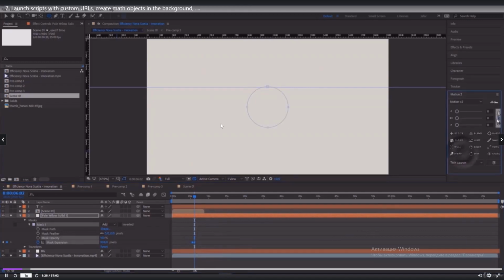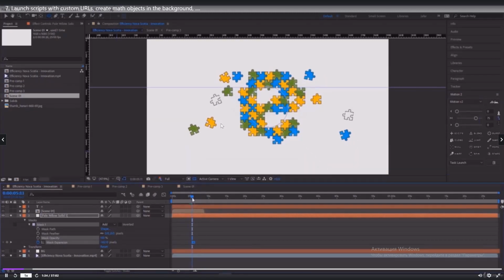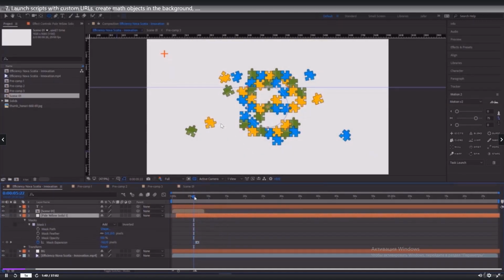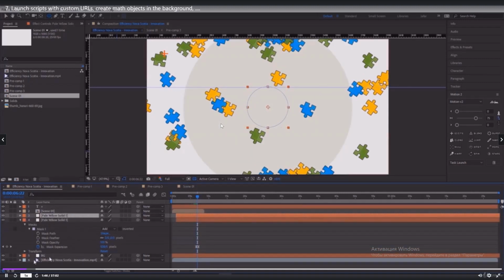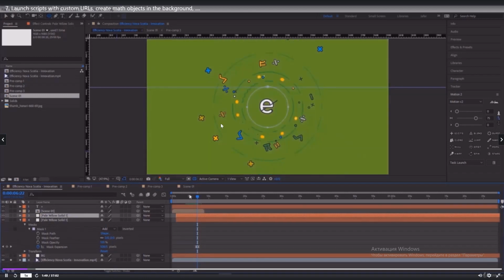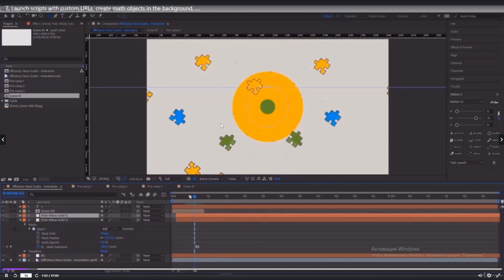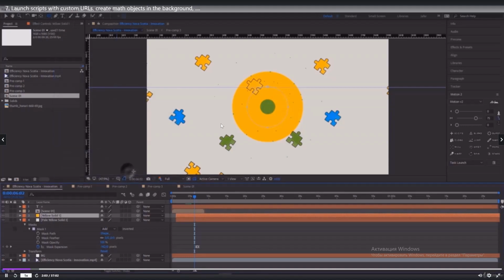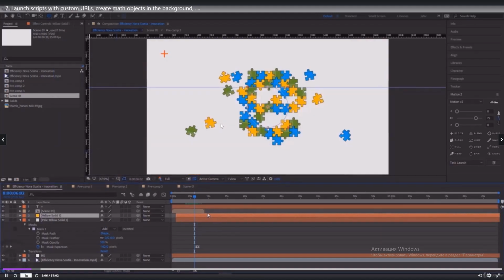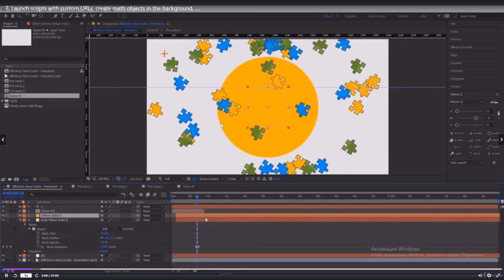Easy, isn't it? Now let's check it out. Duplicate this layer and solo this one. Move backwards to see the next color. Press Ctrl-Shift-Y to open the solid settings. Now change its color to yellow. Go forward a bit. Move this layer.